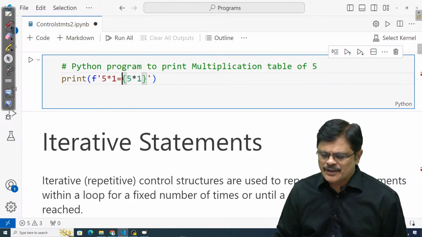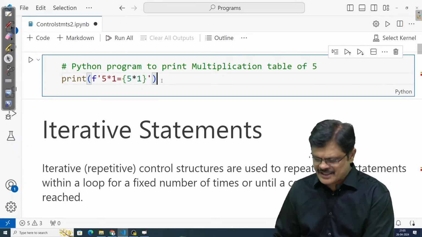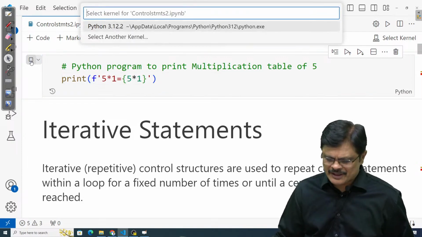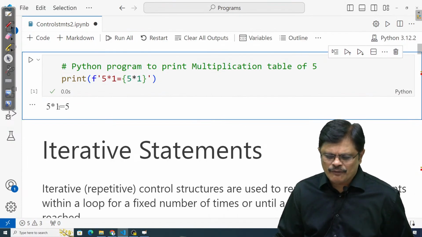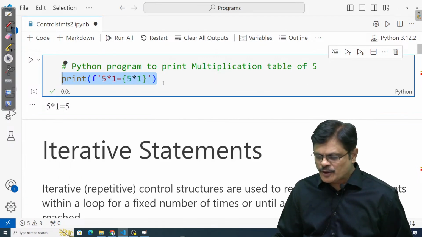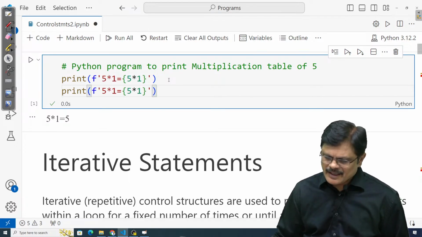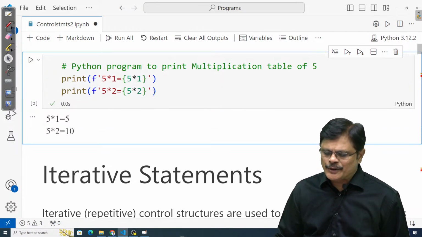Within the braces, whatever you write, that expression will be evaluated and printed. You can just check this. What is the output for this? 5 ones are 5. Now if you want 5 twos, copy paste this, and this time write 5 twos is equal to 5 into 2. You can continue like this.